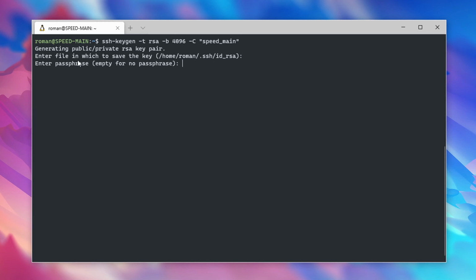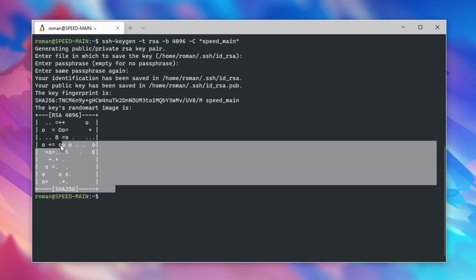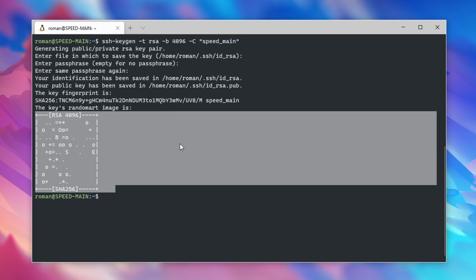If you really want to be super secure, then you should definitely specify a passphrase here, but because I like to use the Google Authenticator, which I'm going to discuss in the 5th step of today's video, I simply like to use no password at all. And that is it, you have successfully created your RSA key.